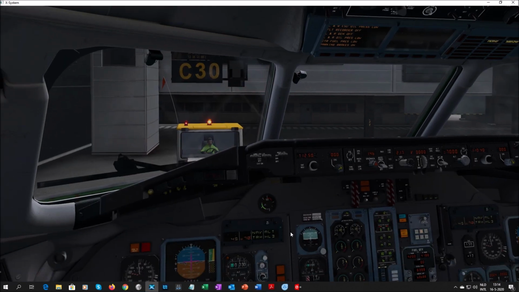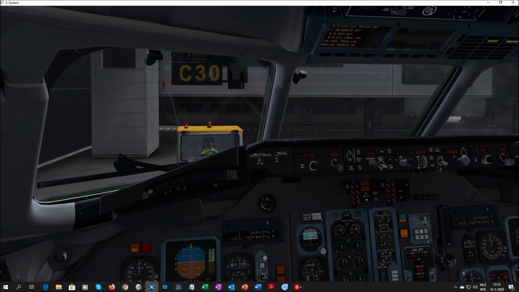So Scandinavian 695 is fully ready, gate Charlie 30. Request clearance for push and start. Scandinavian 695 is cleared, push and start.